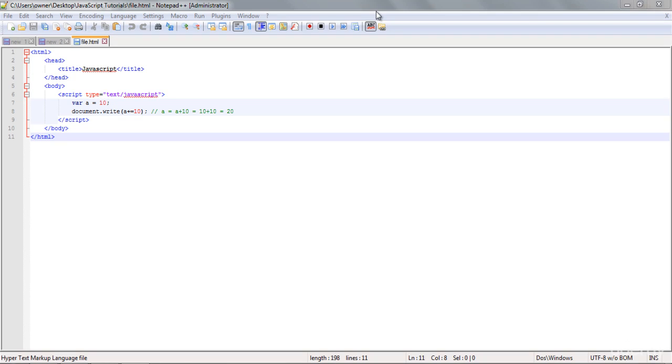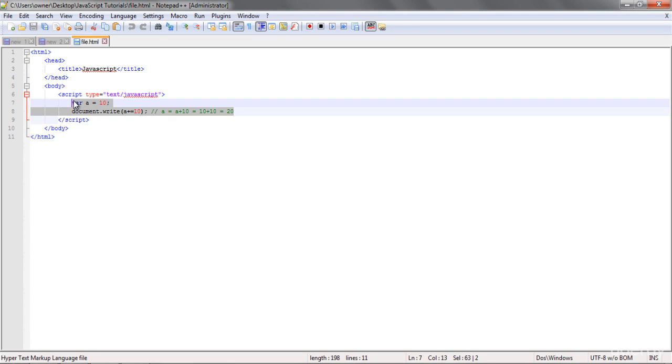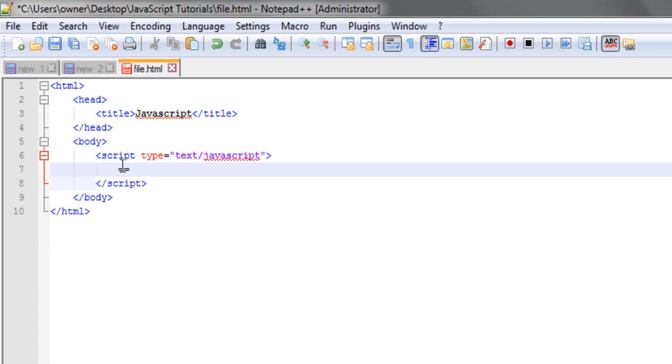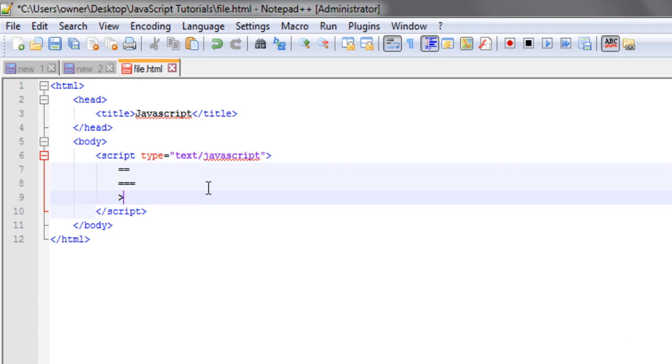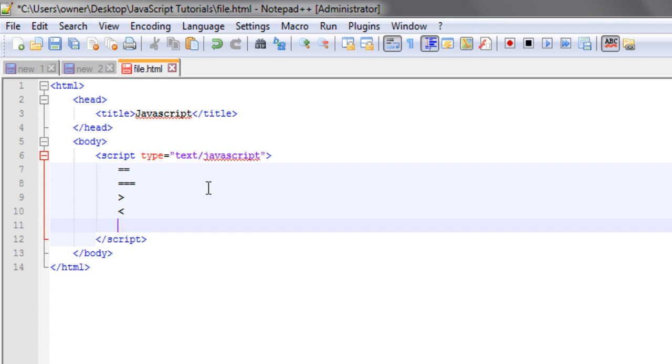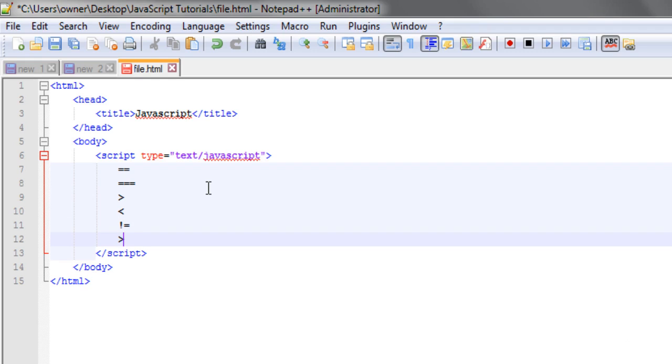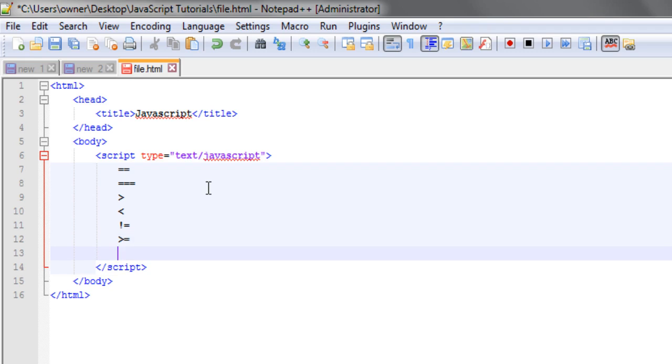As its name says, comparison will be used to compare between two values. The basic comparison operators are: two equals to signs, then three equals to signs, then a greater than sign, then a less than sign, then not equals to, then greater than or equals to, and smaller than or equals to. So these are the comparison operators, so let's learn about them.